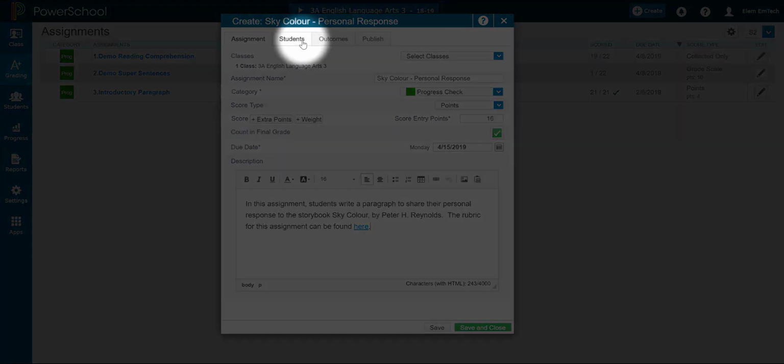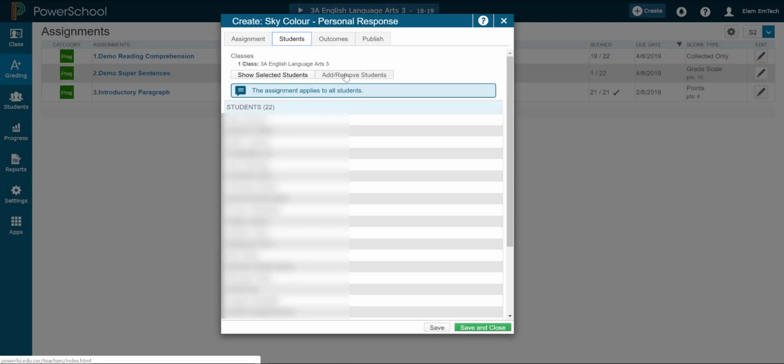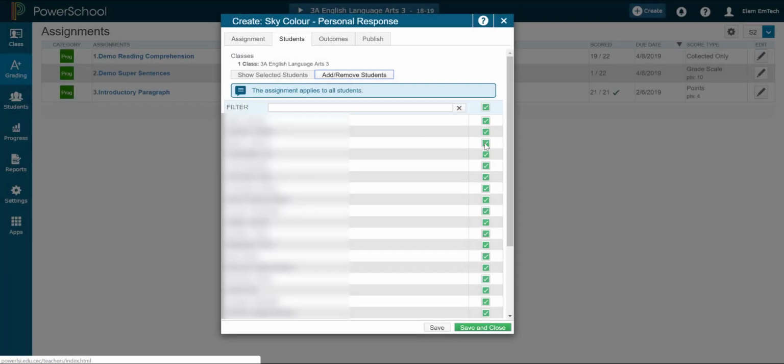After I have all the information in there, I can go to the Students tab up top here to see which students are going to be getting this assignment. If I need to remove a student for whatever reason, let's say this student is adapted for this particular section of the curriculum, then I can deselect a student. I could also deselect a student if they're on vacation. So I would click on the Add Remove Students tab and click on one of those little green boxes to take a student out of an assignment.